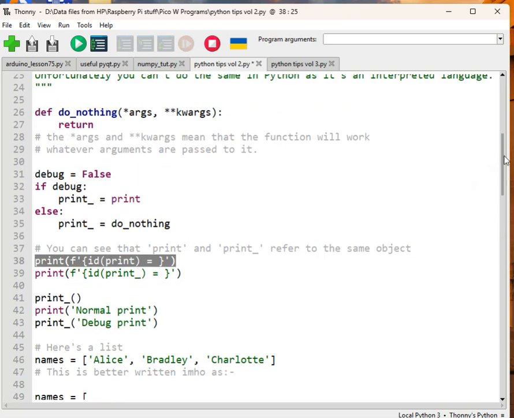So I'll just explain what I'm doing. I'm setting it up, and then I'm just saying if debug, print underscore. If you like the name of something but it's a reserved word, you can just put an underscore at the end if you wish. So my alias for print is print underscore. But if I don't want to debug, I set print underscore to be the alias of do nothing.